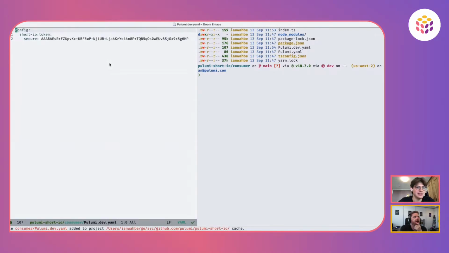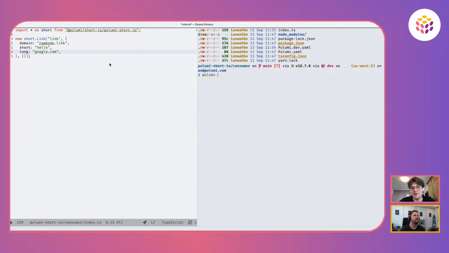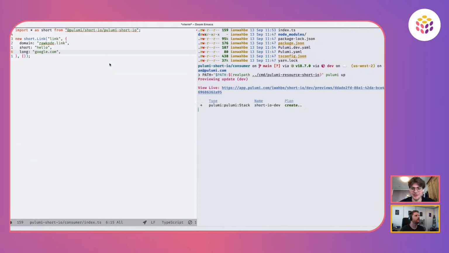So if we look at our stack config, yeah, there we go. Have a secret. Great. That is good to know, but not something that I remember. Now the question is, will we be able to get it up?